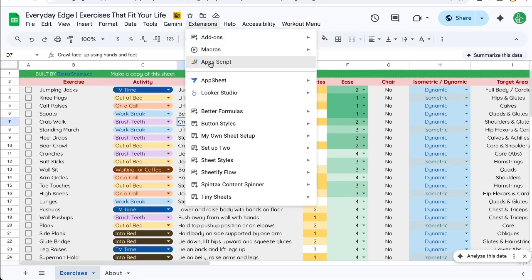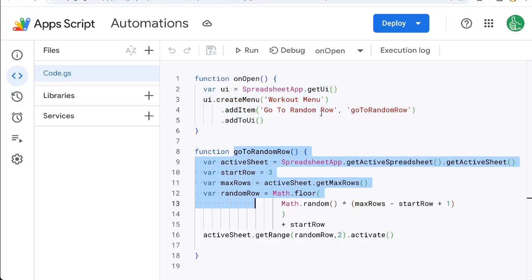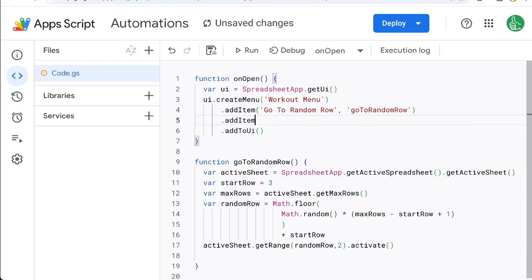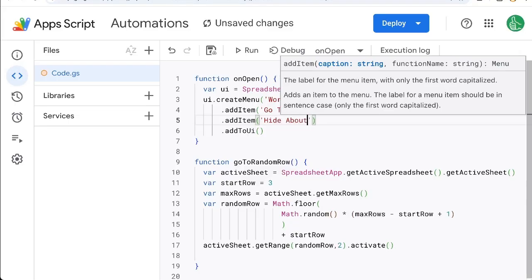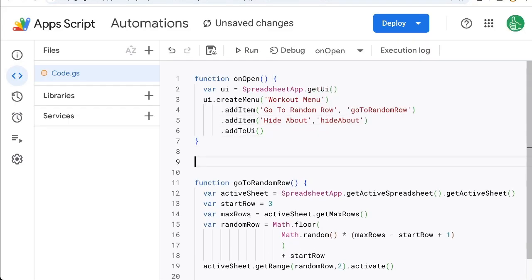So let's go to Extensions, Apps Script. This is our existing Apps Script now. We have a menu that is created on open, and we have a function here, go to random row. I'm going to add one more item, add item. This is hide about. And I'm going to create the function name for it, hide about. And let's go create that function.